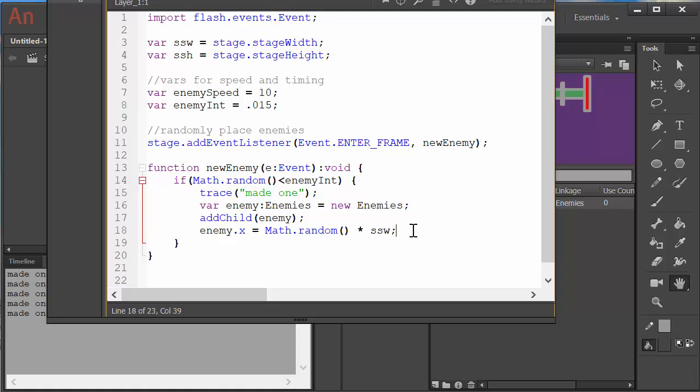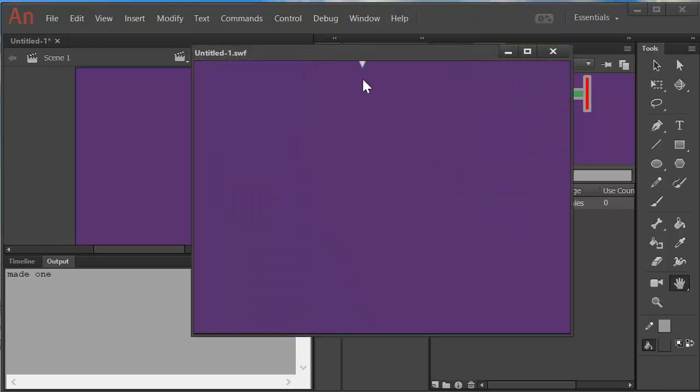Now, because I can't see him showing up for now, and we're not moving him yet, I'm also going to add in an enemy.y, and I'm going to make that worth like 10. 10, just 10, not 110. So I can see him showing up here. So far I got 1.